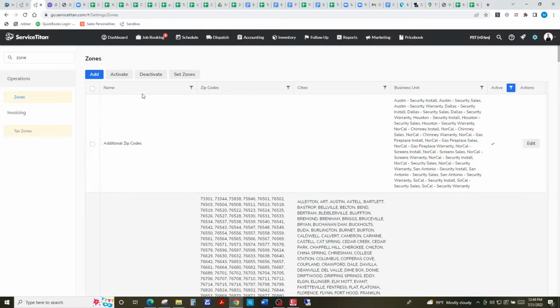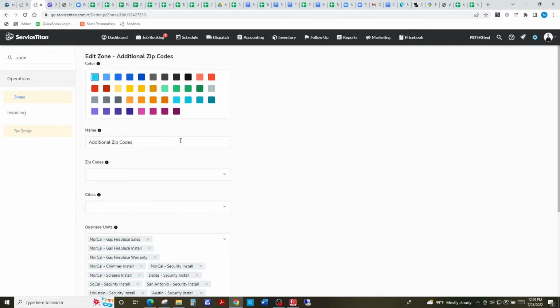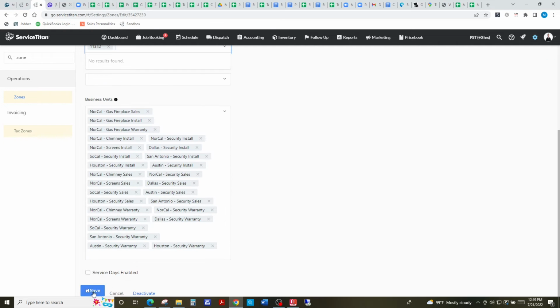So to add a zip code to one of these zones, all you do is click edit here on the right. Click in here, type in that zip code. You go and click add right here, and it's added it, but then you have to make sure to save it down here.